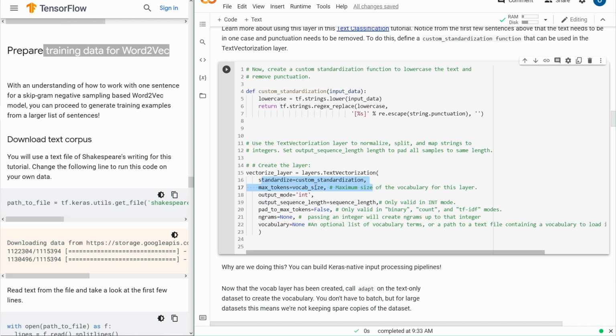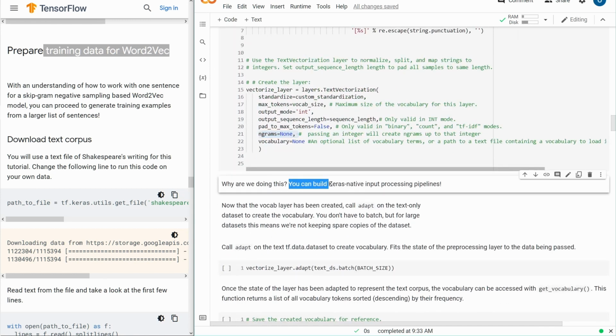The maximum token size is, of course, our vocabulary size. We want to have integer as the output mode. We want the output sequence length to be equal to the sequence length. Be careful, this is only valid in integer mode. You can also have n-grams included, but for the moment we just leave n-grams out. We are just going for simple words. And of course, the whole game is to build Keras-native input processing pipelines to be as fast as possible with all the functionalities we have with Keras in TensorFlow.